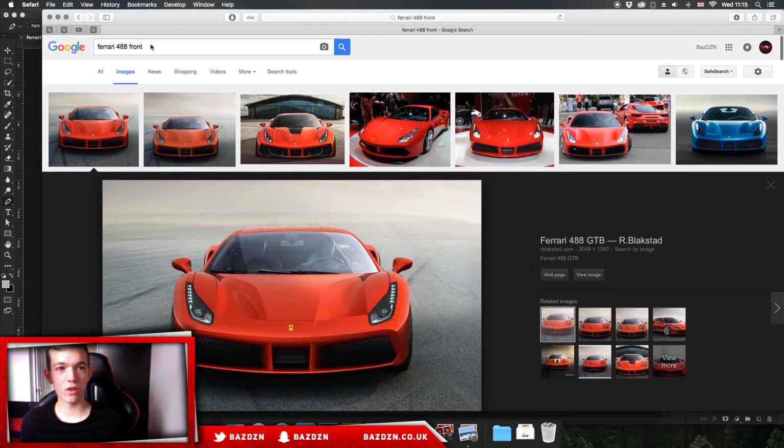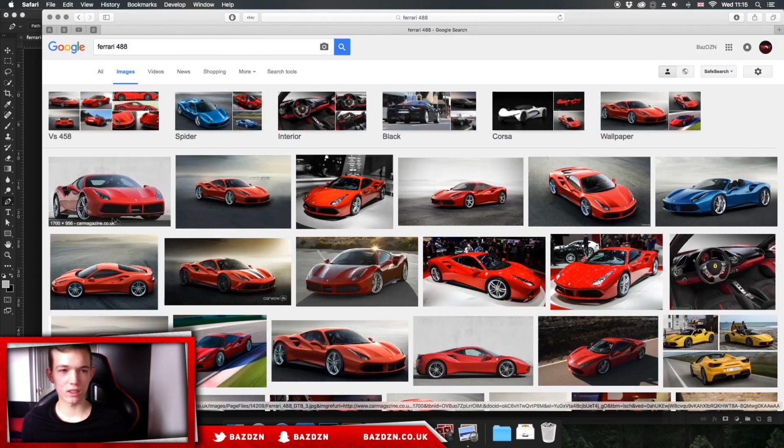So what I do is I'll go to Google Images, type in the model of your car, and then make sure you put the front, because if you don't, then you get all kinds of views, like side-on views, and we don't really want that.